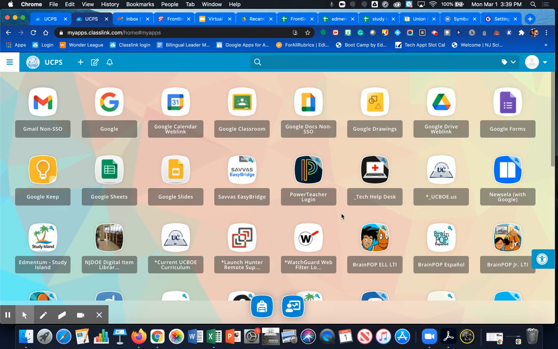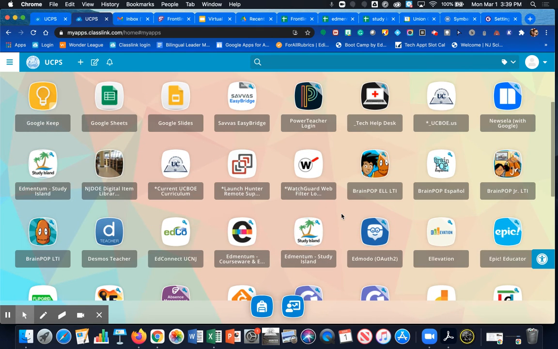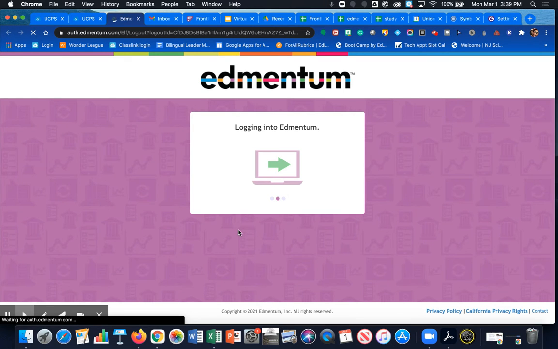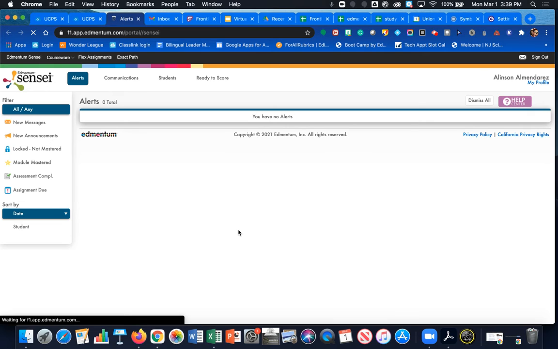Here I am on a teacher's ClassLink desktop dashboard, and I'm going to look for the Edmentum courseware tile, which is the lowercase e, and that's the logo. So that's the one that you're looking for. Most likely you'll find it next to Study Island. Clicking on that, it's going to automatically land you into Edmentum because we are rostering this program with PowerSchool. It will automatically identify you as a Union City educator because you do have an account in PowerSchool.